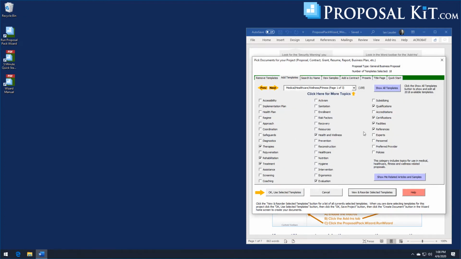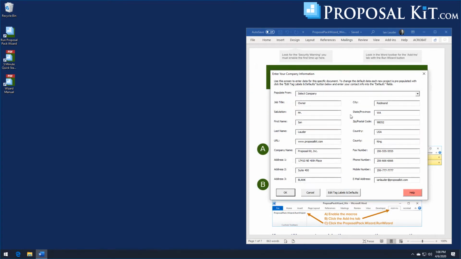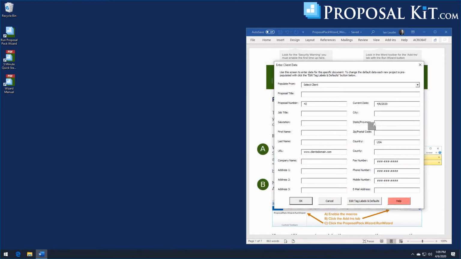Once we have all the chapters for our specific kind of proposal we want to create, click the OK, Use Selected Templates button. And the next thing to do is enter the company data and client data screens. So the company data, this is going to be your information, the person writing the proposal typically, your name, address, contact information. And then the client data screen, this is going to be the name, address, contact information for the person you're writing the proposal or document to. Or just leave this one blank for this example.